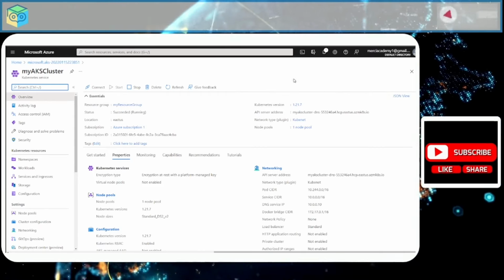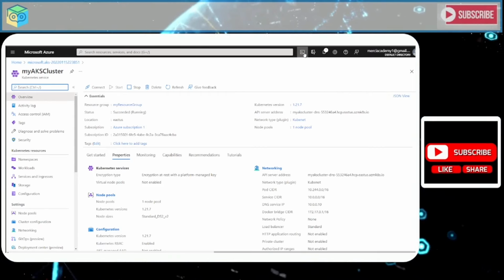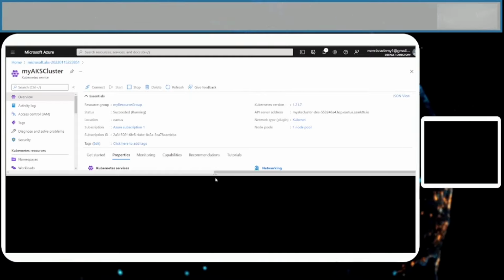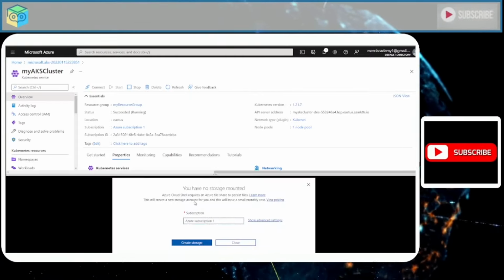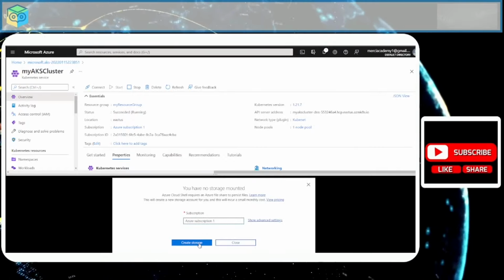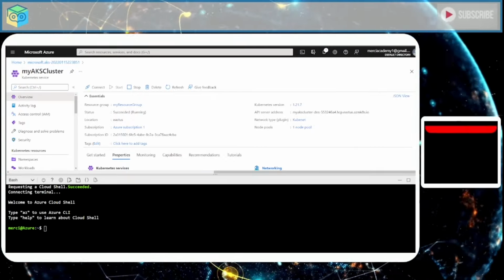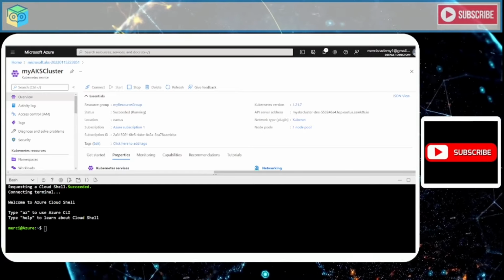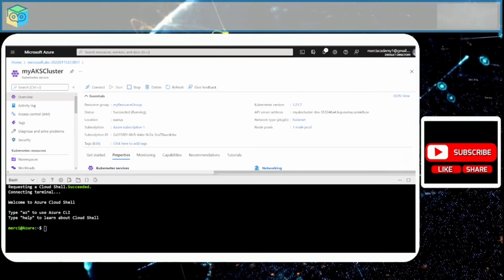To launch Azure CLI, you're going to have to click on this icon right here. For the first time, it's going to ask you to create a storage like this. So what you have to do, you just have to click on create storage. Okay, great. If we see welcome to Azure Cloud Shell, it means you are successfully connected to Azure CLI.